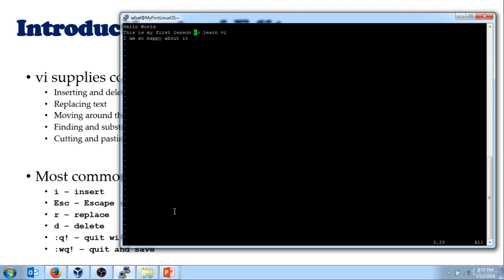Now what if you wanted to go to the end of this file and create a new line right below it, before "I am so happy about it"? You hit O. This will create a new line for you, and it will automatically put you into insert mode. So you could type anything, like blah blah blah.